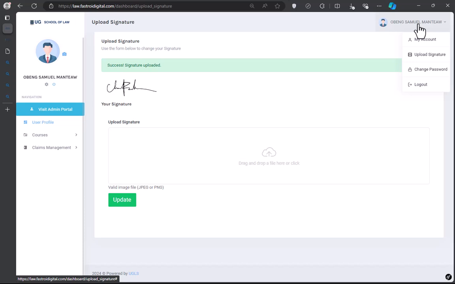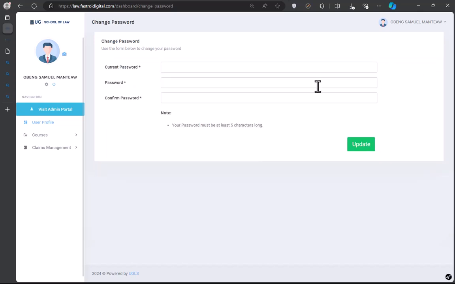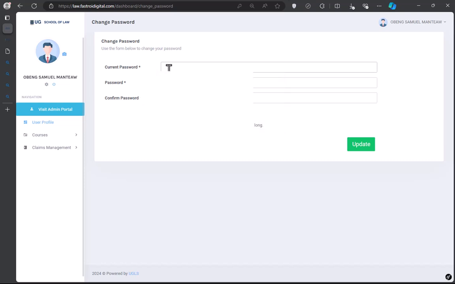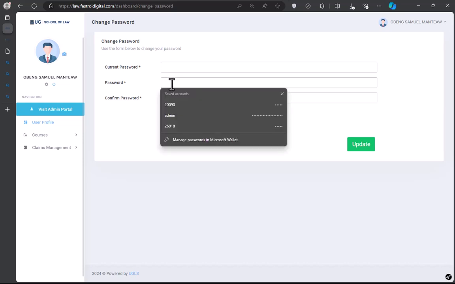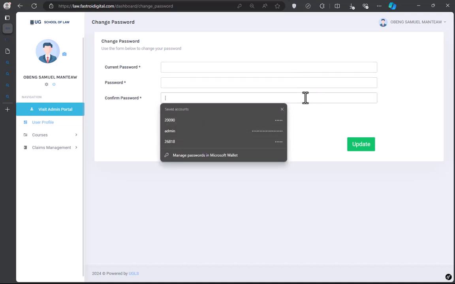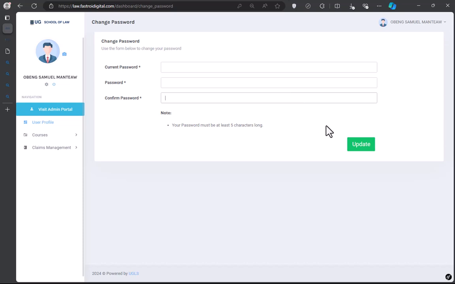The next thing you would like to do is to change the default password, which was your staff ID. You can go to change password, and you are required to type in your current password, which was your staff ID, then a new password you want to set, you type it in twice. You type it in here, you type it in here again, and you update, and your new password will be set.